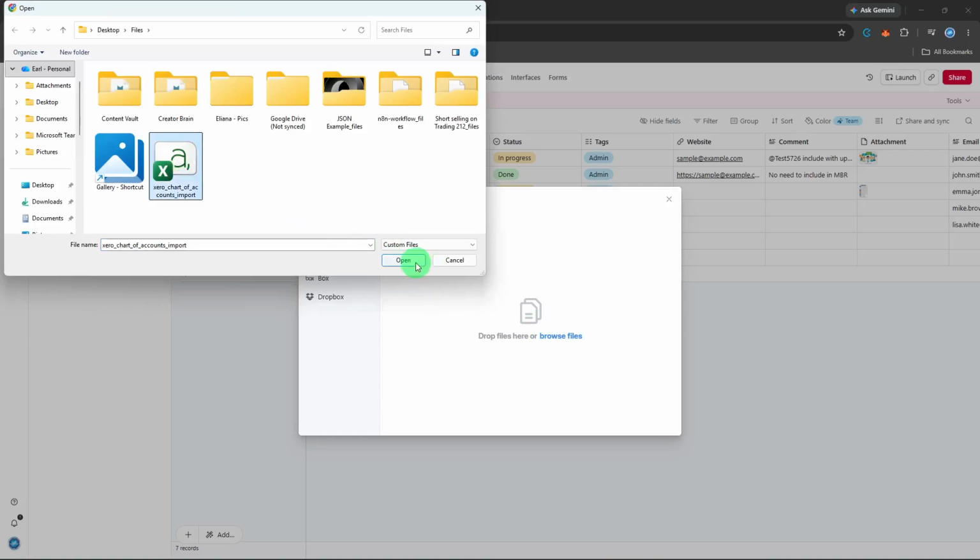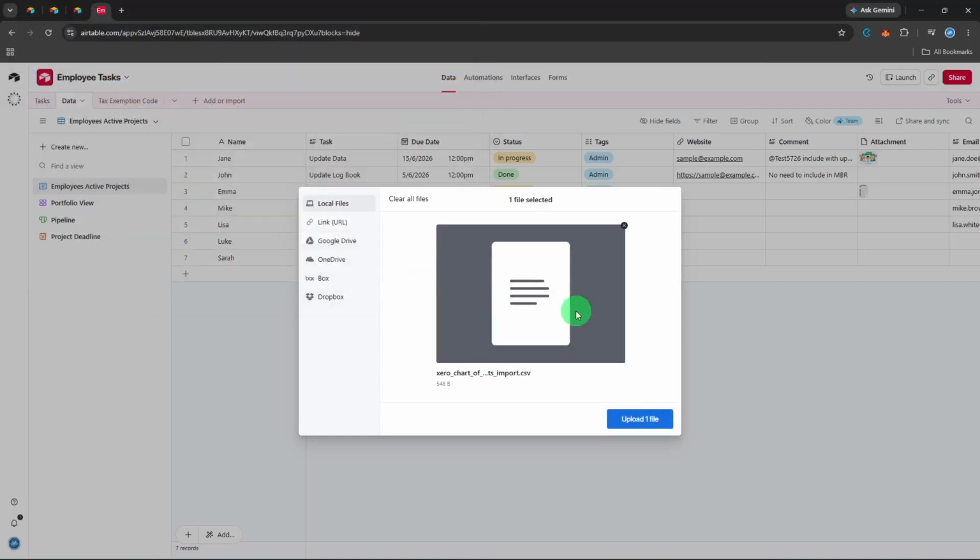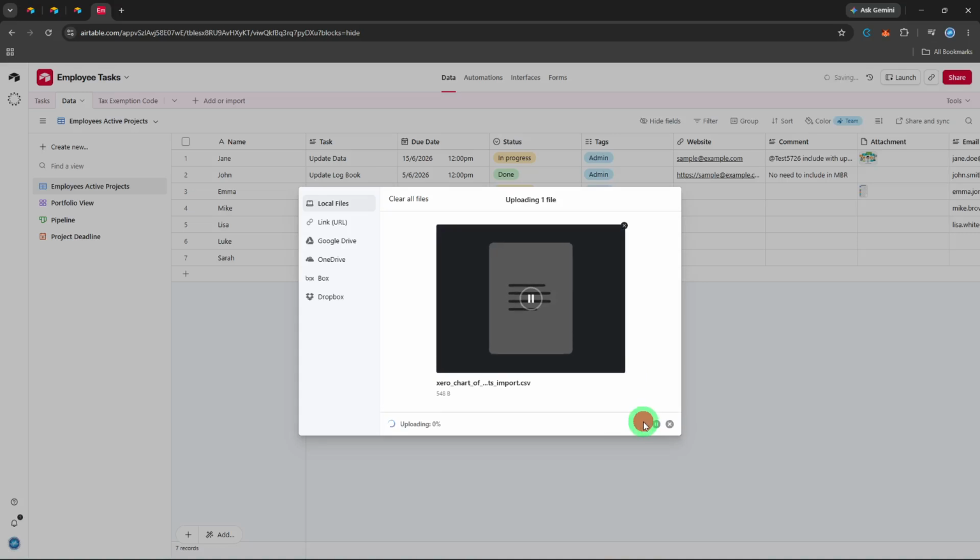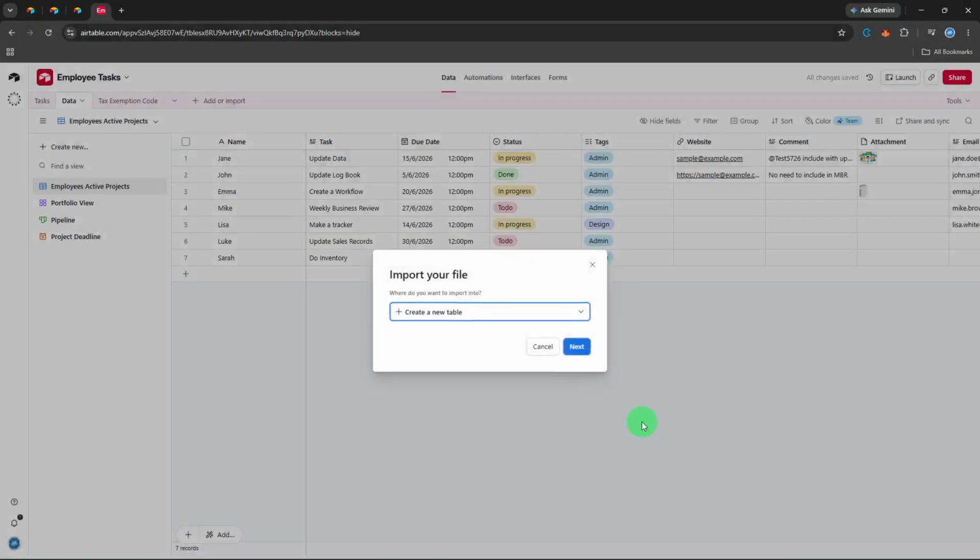A quick tip here, make sure you've already cleaned up your Google Sheet before exporting. That means using clear, simple column headers in the first row, and removing any empty rows or merged cells. Merged cells can cause all sorts of alignment issues during import, so flatten those out.